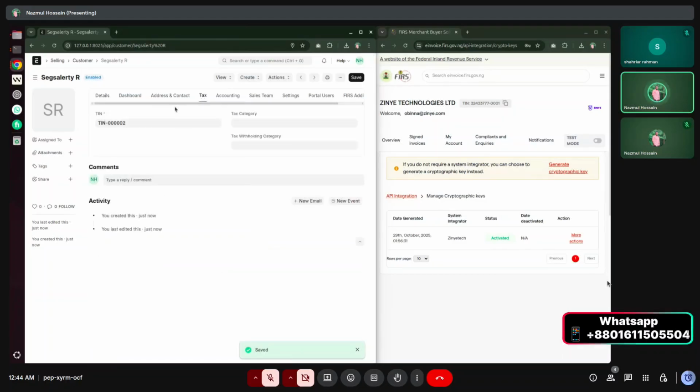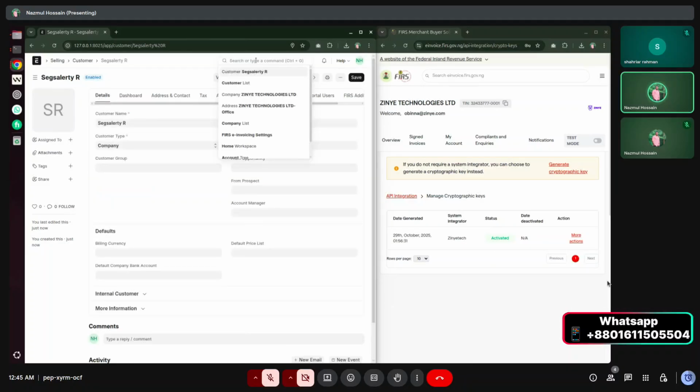So don't make mistakes. The TIN is mandatory, so you have to set TIN and put the TIN information perfectly. So this information will find your customer in FIRS server here. So you need to make this information very accurately. And I need to go to item now. Item.